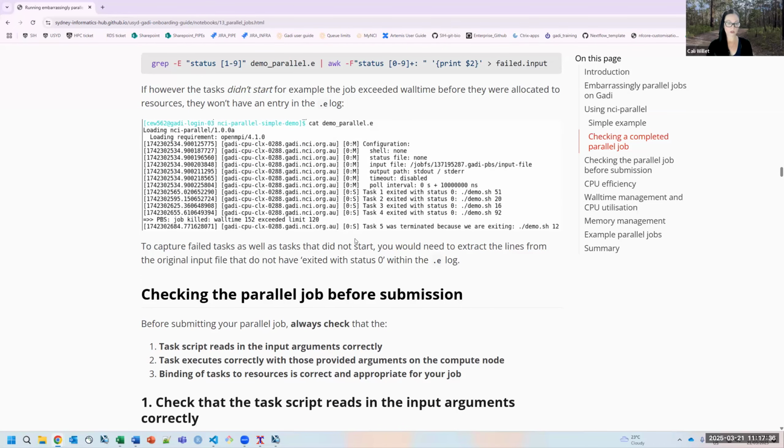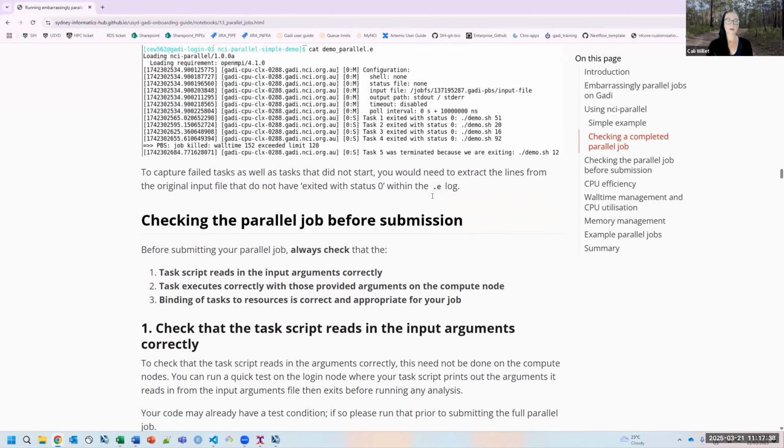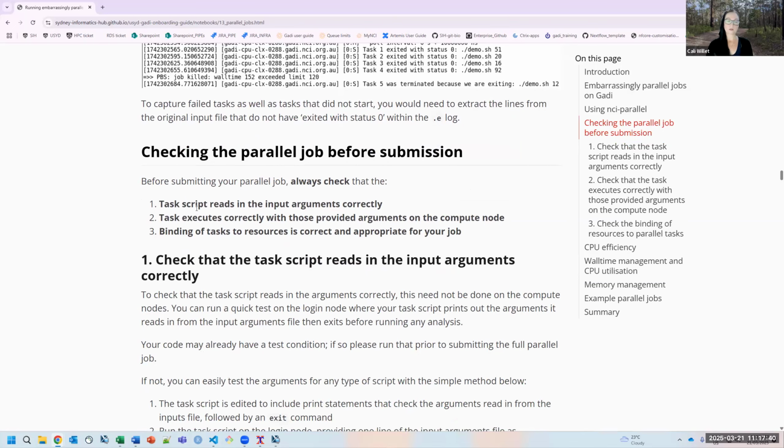So now we'll move on to checking the parallel job. There's a couple of different checks you should do. First of all, check that your task script reads in the arguments correctly. And this is the same as what you would do on Artemis for a job array or any other job, just basic sanity checks. The second check is to make sure that your task actually executes on the compute node. And this can be a really handy way to identify if you've got your L storage directive set up properly.